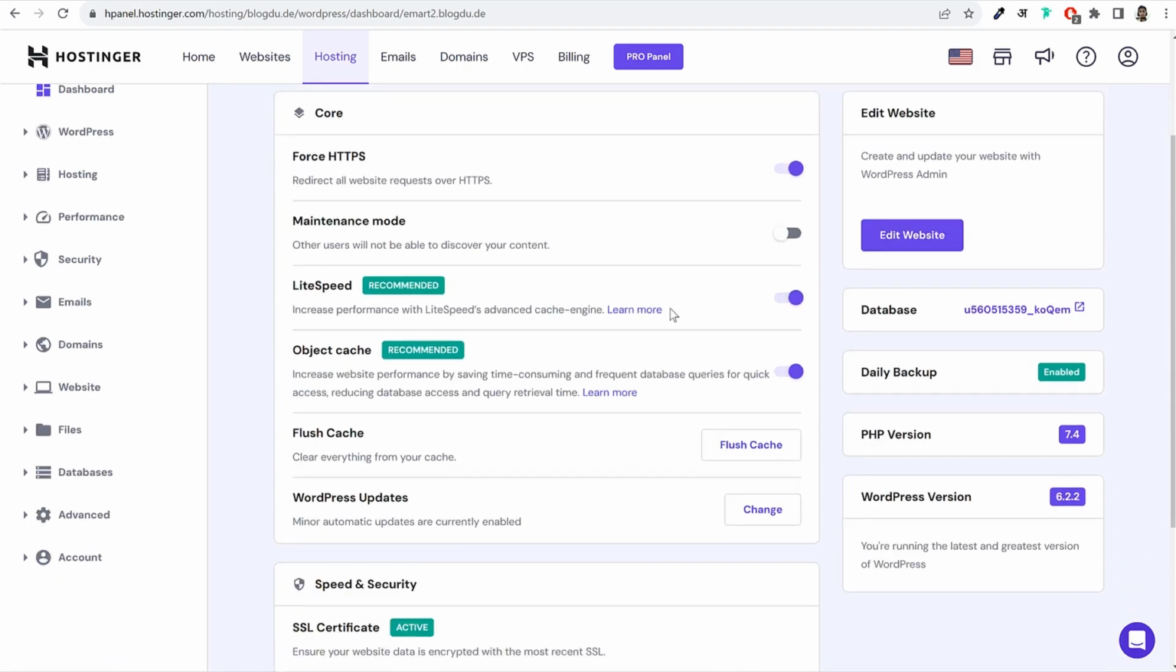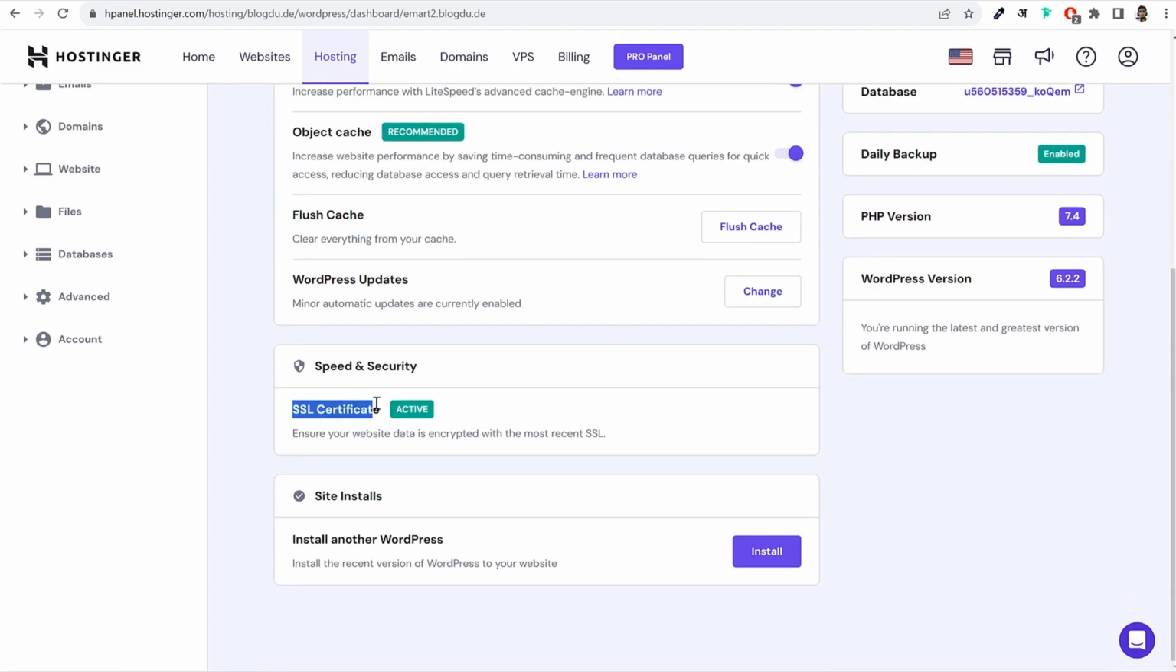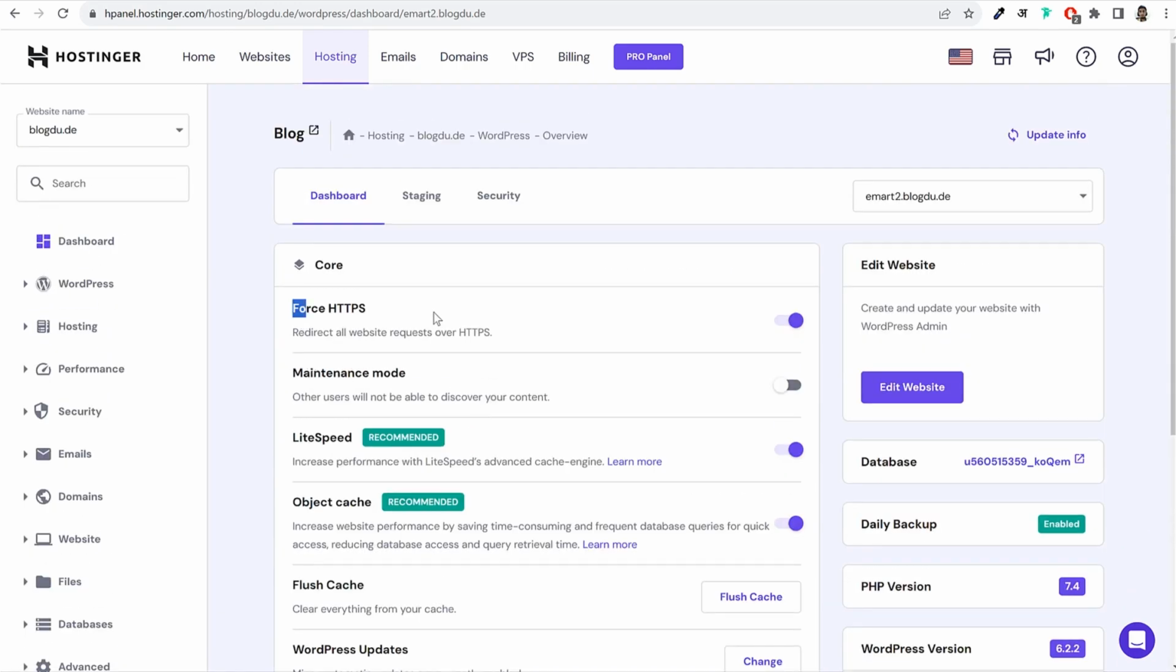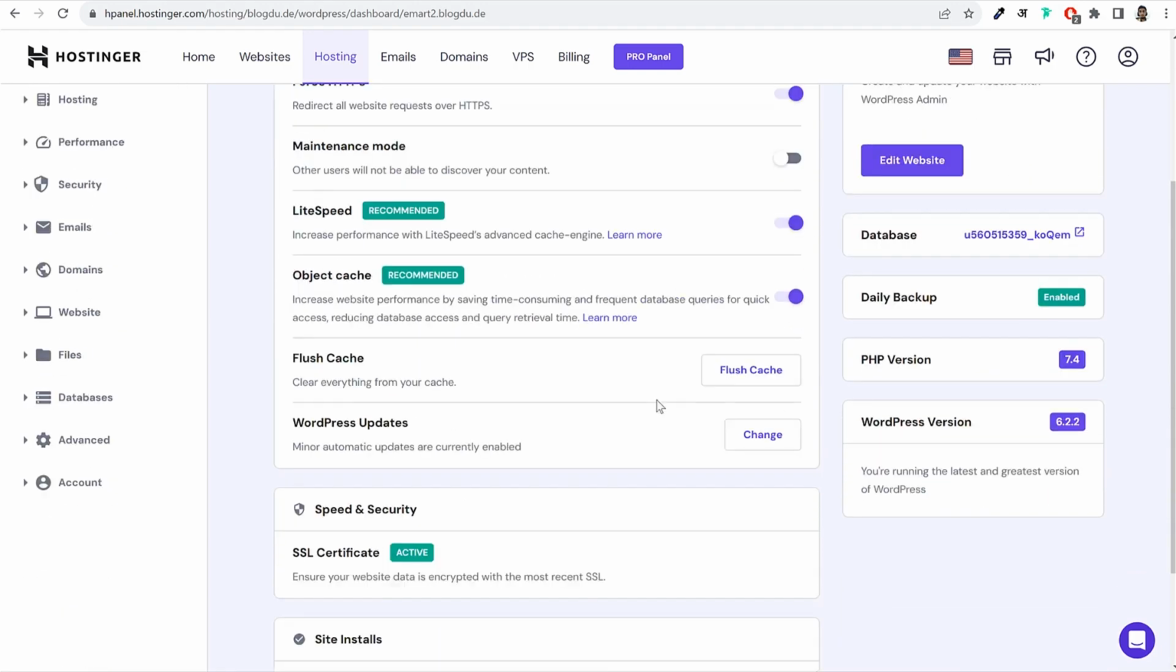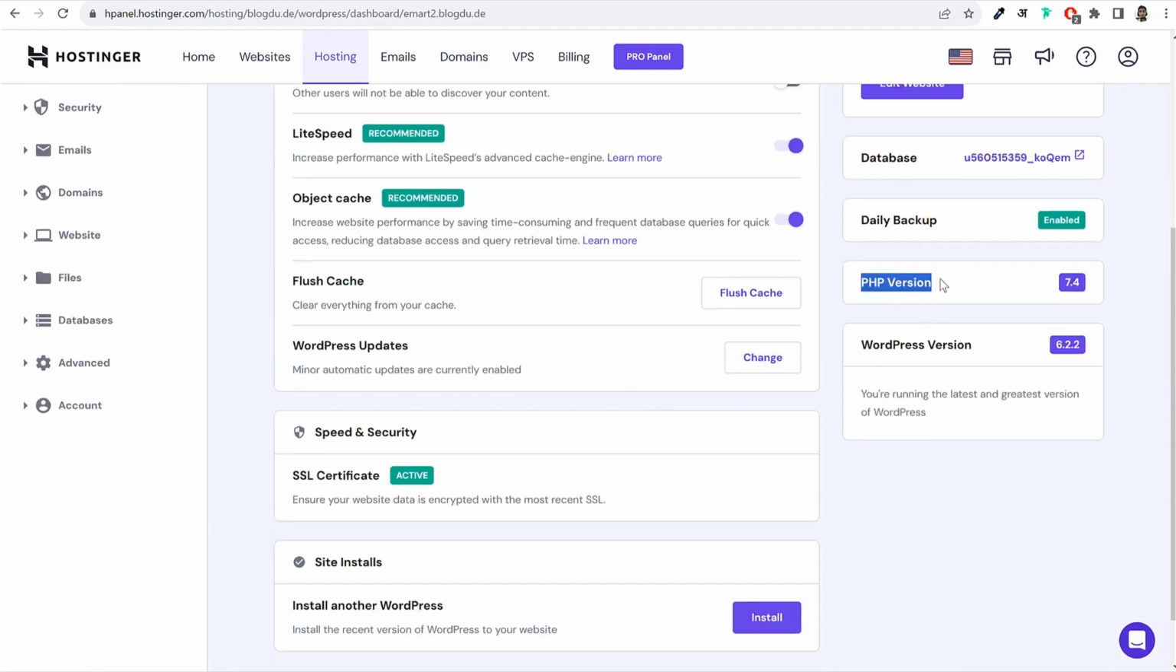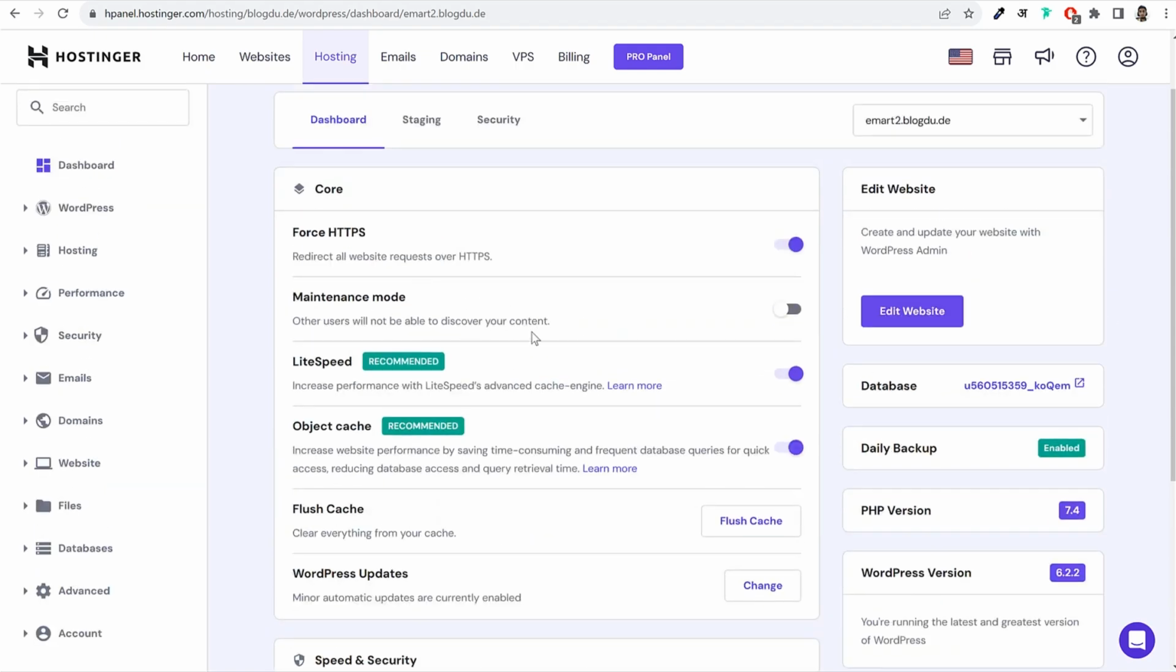And here you can see by default SSL certificate will be installed on your domain name. HTTPS will also be on. Lightspeed server will be on for you. All these options will be on for you. Then you can see PHP version. What is the PHP version that is used on your website? What is the latest WordPress version that is used on your website? You can see all these details.